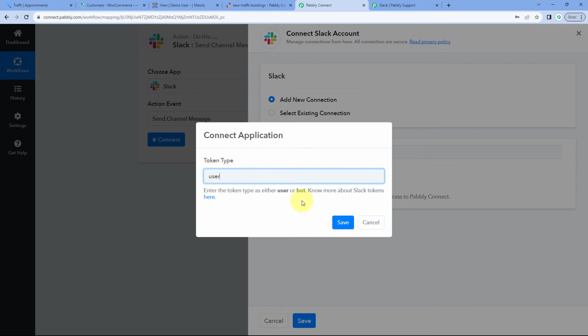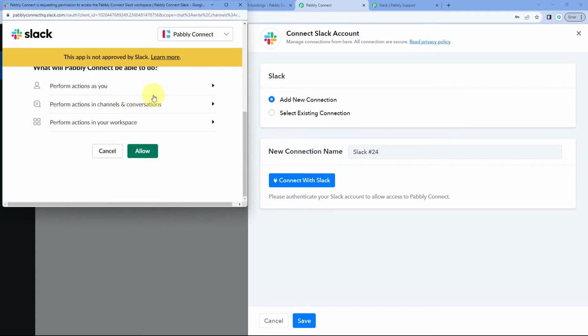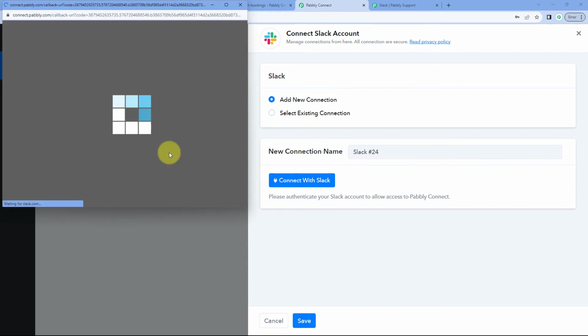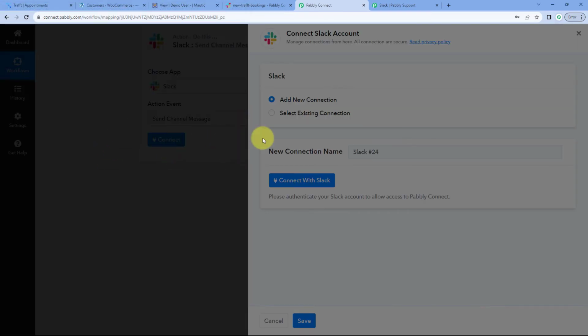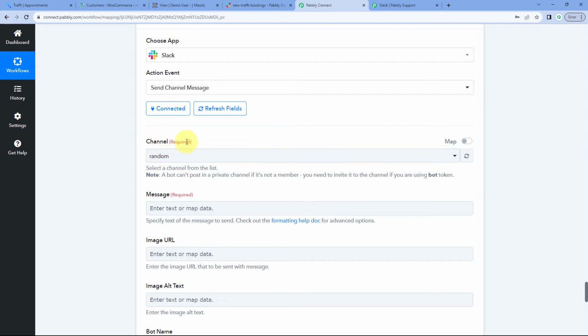So I have entered user over here and then just click on Save. After clicking on Save, here it is asking us to allow our Slack account permission. Just click on this Allow button and as we click on Allow, we will see our Slack account will get connected with Pabbly Connect. After connecting our Slack account, the first thing it asks us is the channel.